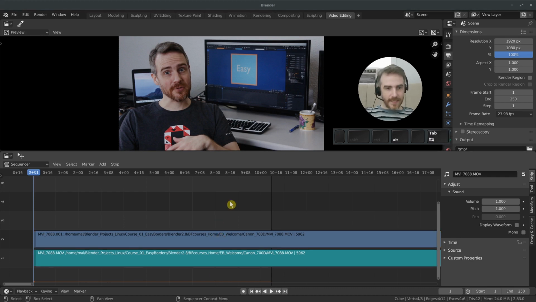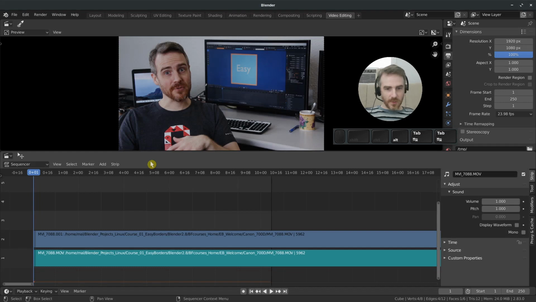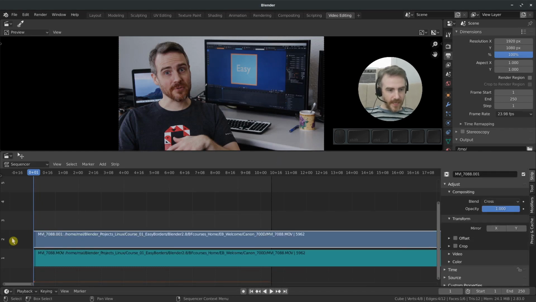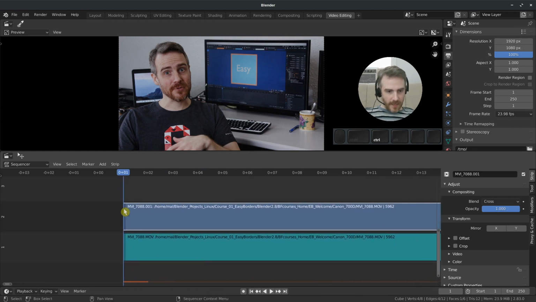Okay, so let's go back here. Slimmer handles. That is really cool too. So if I come back over here and select this, you can see the handles. I don't even have to select it. Shift B to zoom in. In previous versions of Blender, these handles here on the end were really huge, and they had a little arrow pointing one way or the other. They've gotten rid of the arrow and they've slimmed them down a bit, and I think that's cool. I like that.